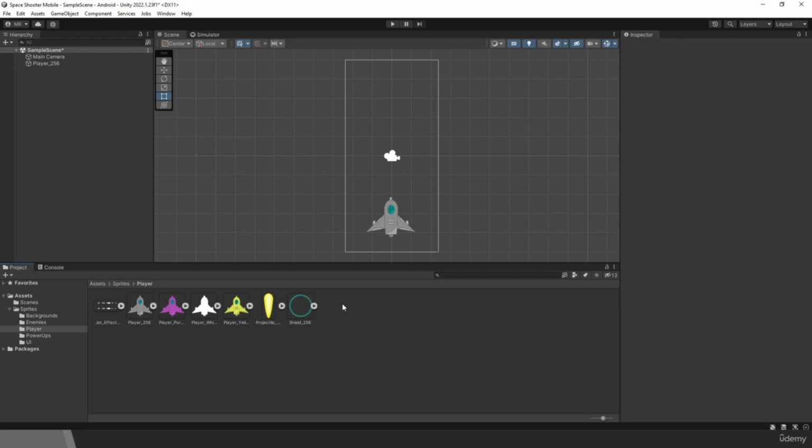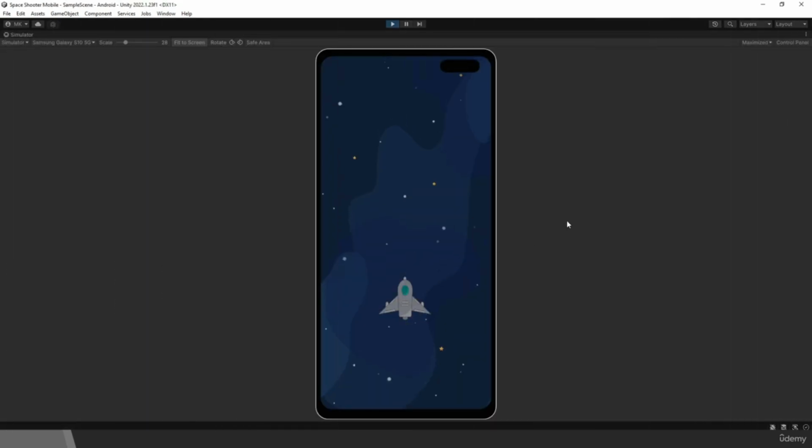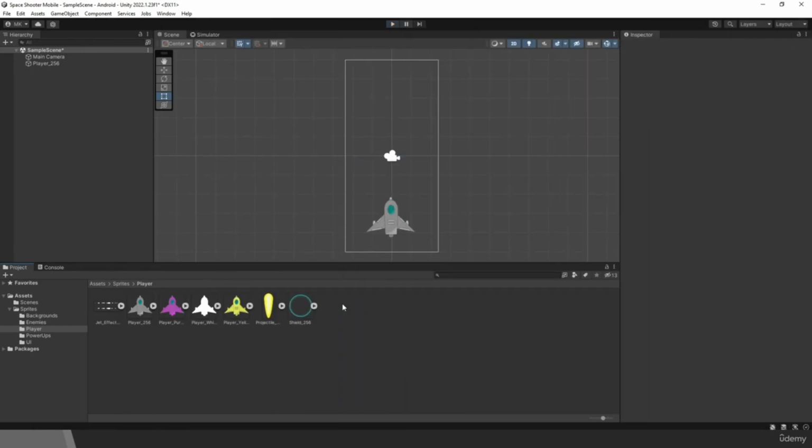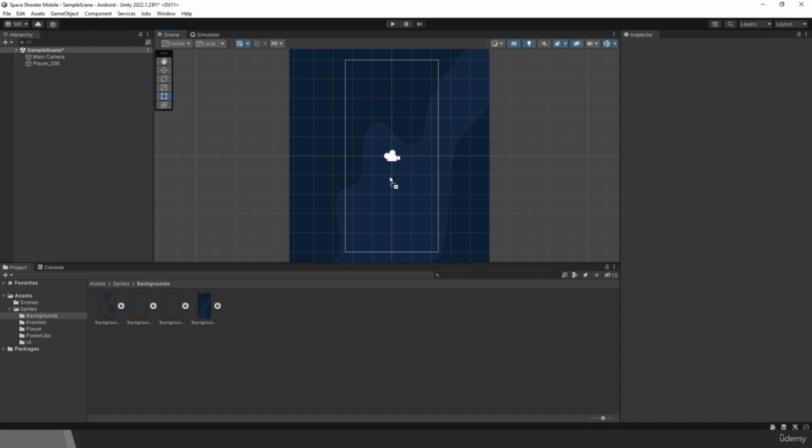Hello everyone, let's make a scrolling background. This is the final result, and the goal is to create the illusion of the ship moving. The ship is not actually moving, the background moves. Okay, first go to the backgrounds folder. Let's choose this background sprite.